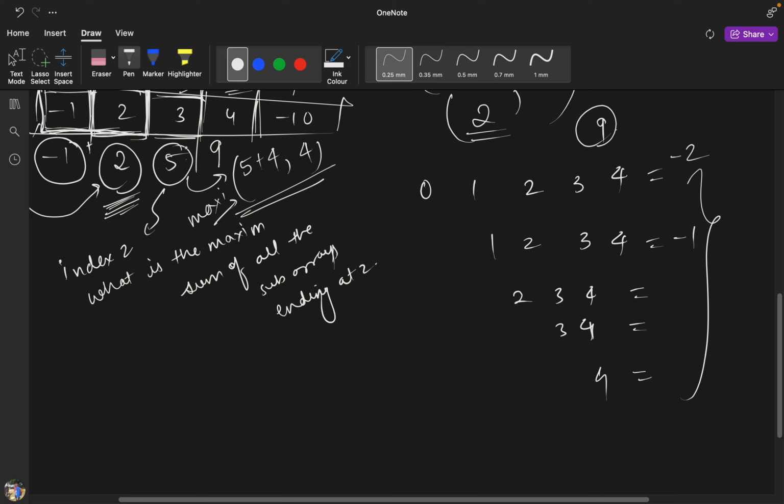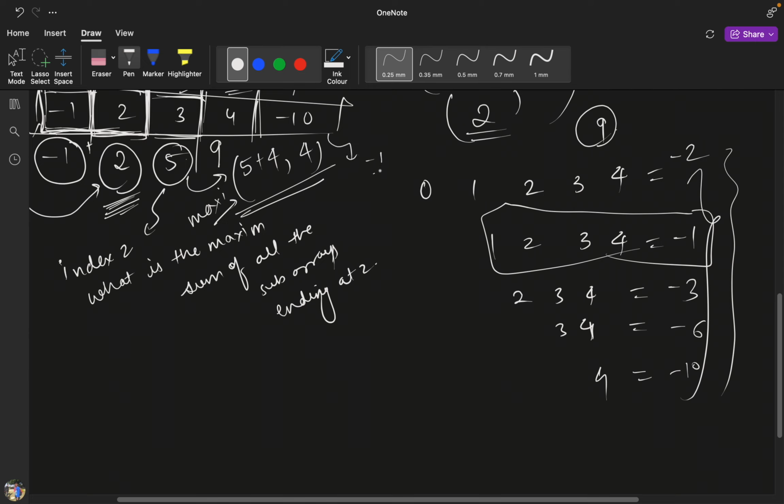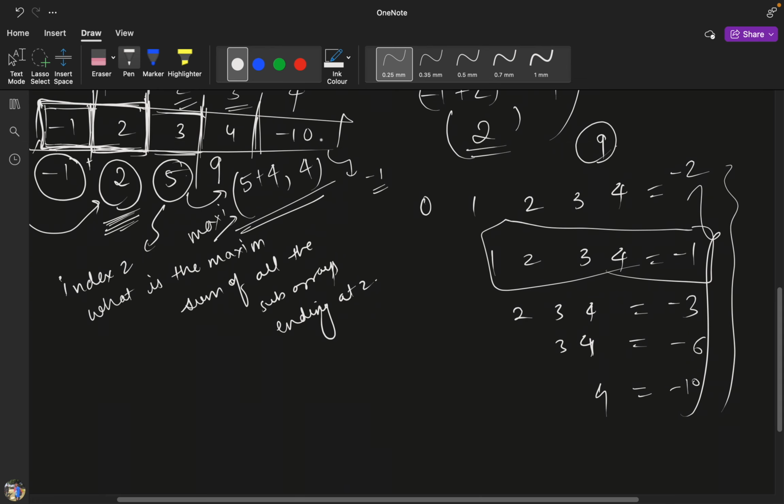Okay, so what is another one? That is 3, 4 and minus 10. 3 plus 4 is 7. This gives me minus 3. 4 and minus 10. What is 4 and minus 10? It is minus 6. And what is just minus 10? It is minus 10. What is the maximum out of all of these? The maximum out of all of these is minus 1. So what is the maximum sum of all the subarrays that end at minus 10, or index number 4? It is minus 1.